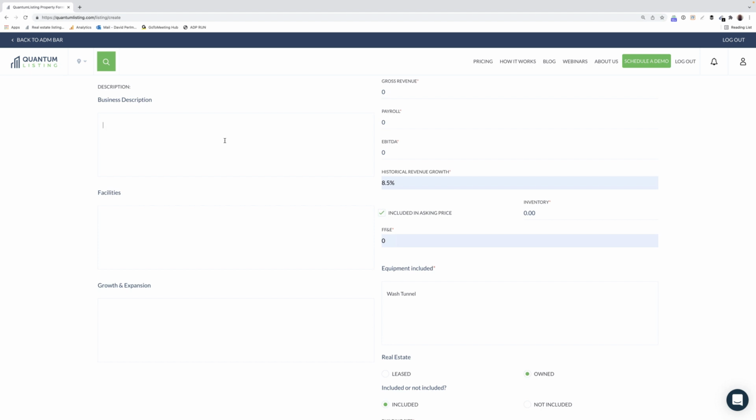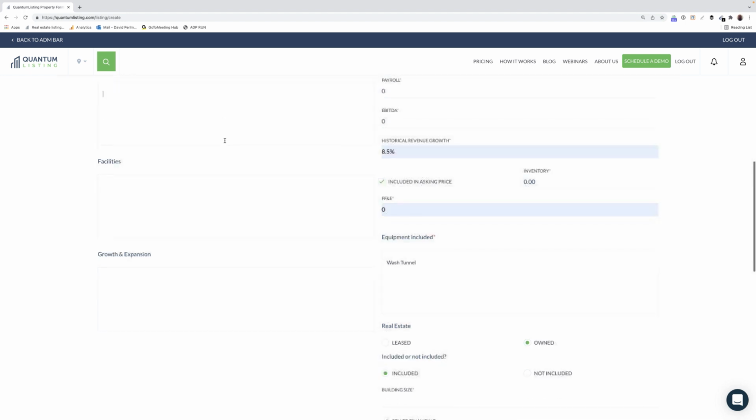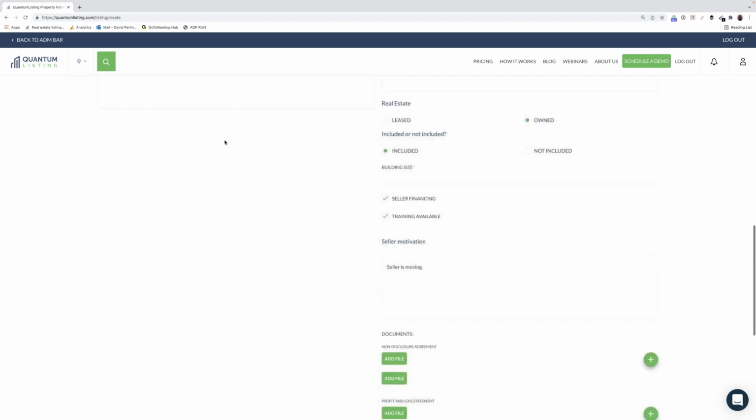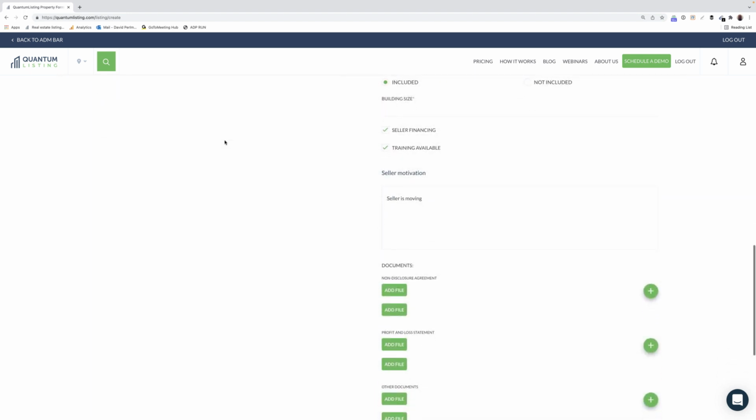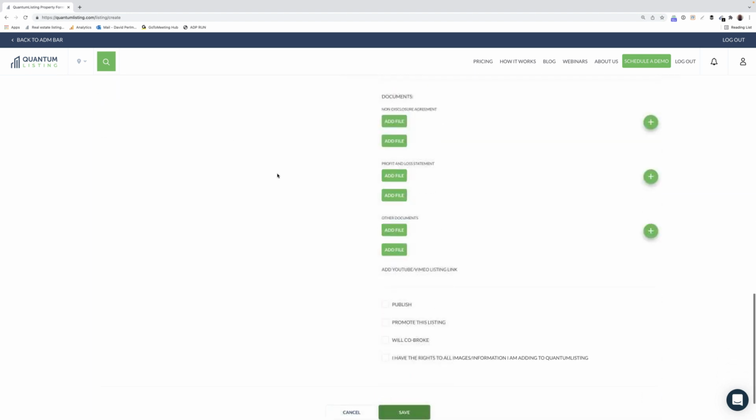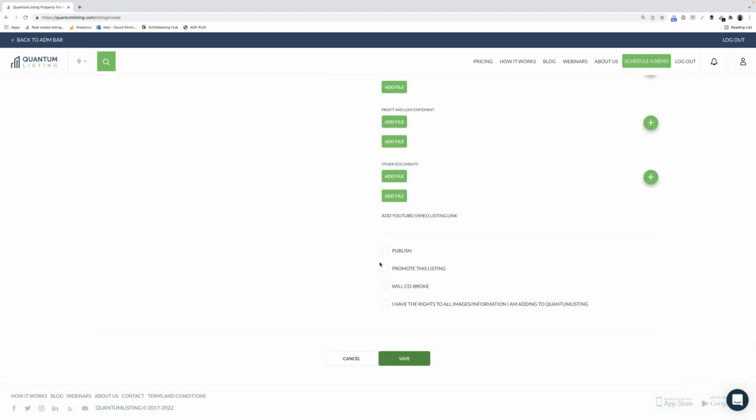So, even though you don't have to add a lot, we do encourage you to add as much as you and your principal are comfortable adding. So, just keep that in mind. So once you've added everything you want to add, then the next thing you're going to do is scroll all the way to the bottom. And then if you're ready to publish your listing, you're going to check that box right there.